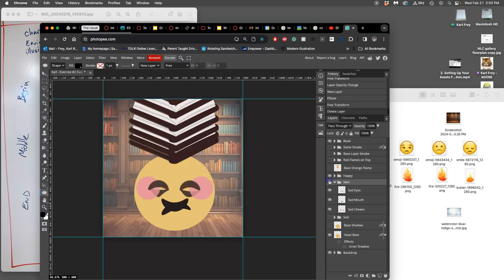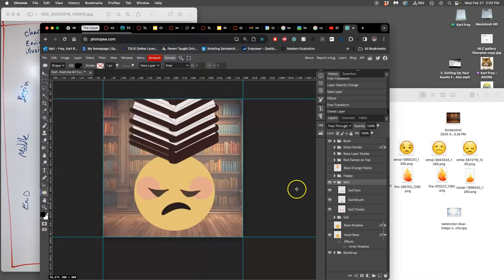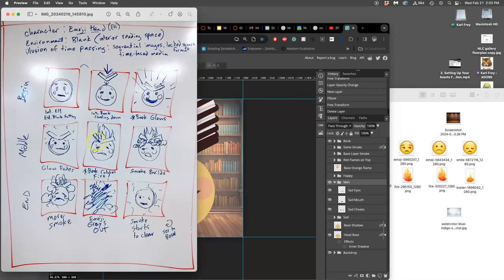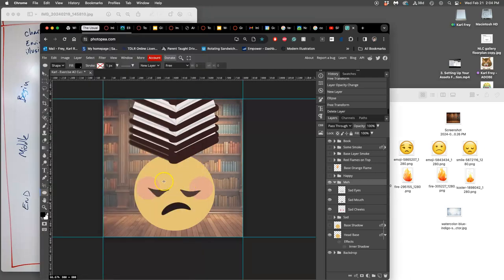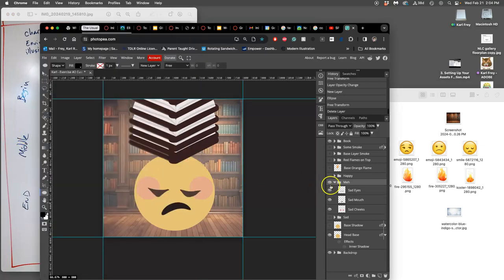I've got my happy expressions. Got my sad expressions. I need more assets still, though. So I have, this really isn't meh so much as it's, it's meh. So I'll start this way. And now I have the components for my first frame.